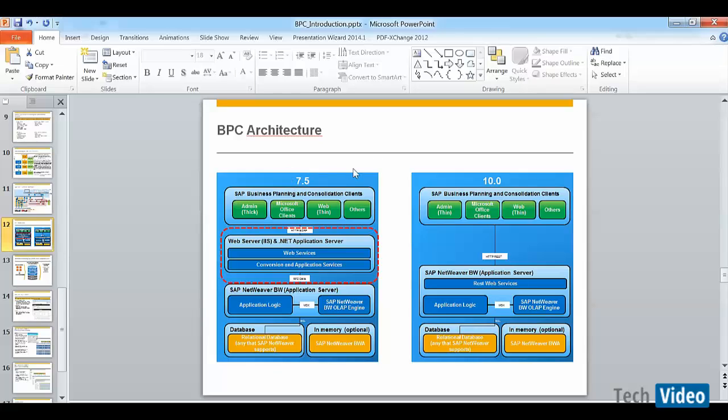So BPC, I have compared the architecture for version 7.5 and version 10.0. Here what you see here was a .NET server which was there in BPC 7.5. In 10.0 it has been removed. Essentially most of the other architectural related stuff remains the same. So BPC is now predominantly by the ABAP server which is here, and your admin client is converted into a thin client, which in 7.5 was a thick client. So which essentially means you do not have an application, you can just run your admin through a web browser.